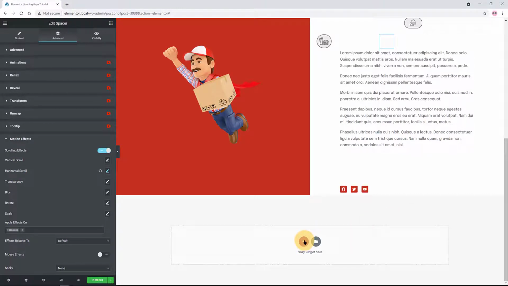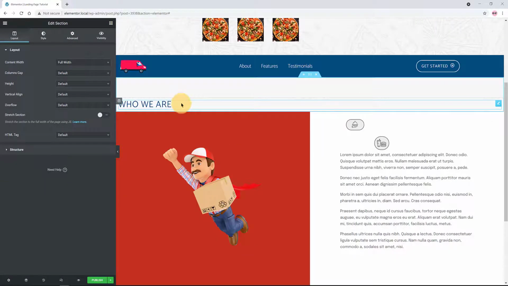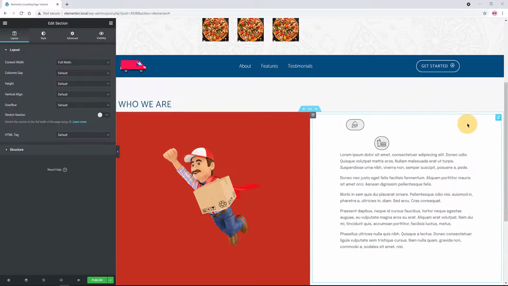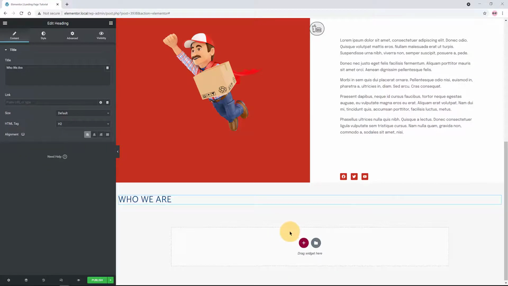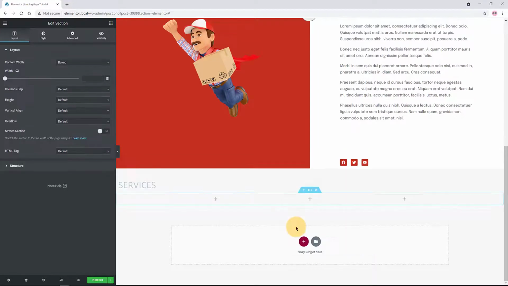Now it's the service feature. I created a one-column section below, full width, for the heading. I copy and paste the first heading and change it to Services.